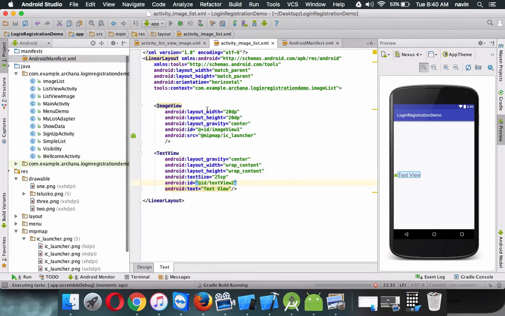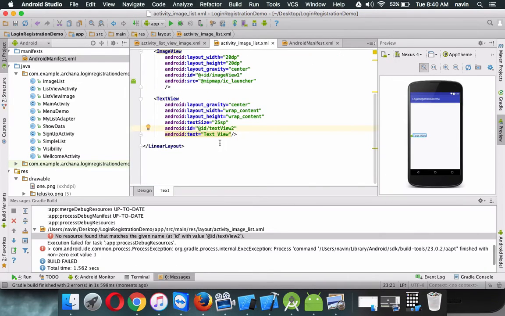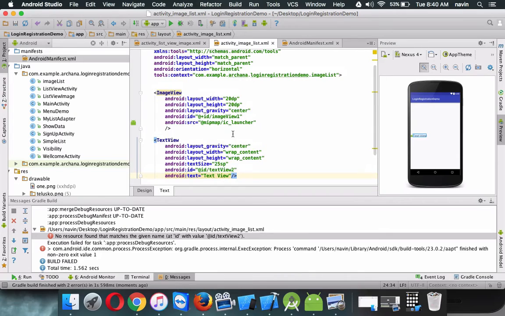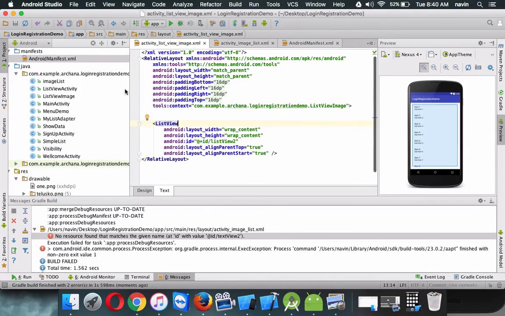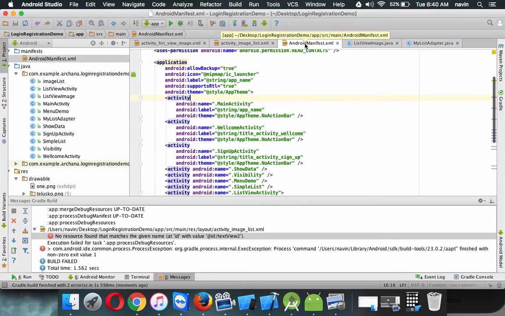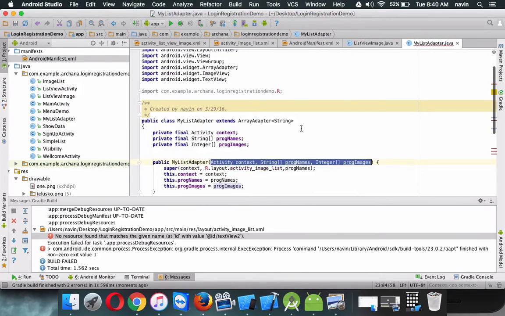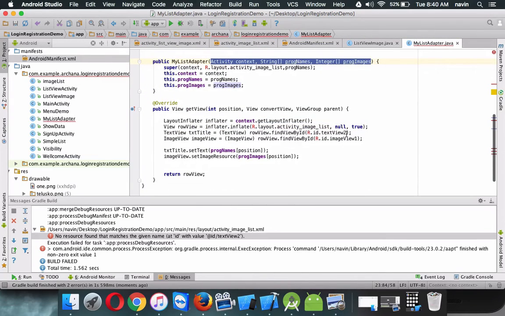Okay, why it's not working? Okay, there's some problem with this. No resource found as text view 2. Okay, that's weird. Text view 2 is not found. Let's make it my text view. That's my text view, and inside this Java file, which is our Java file here, inside our adapter it should be my text view.